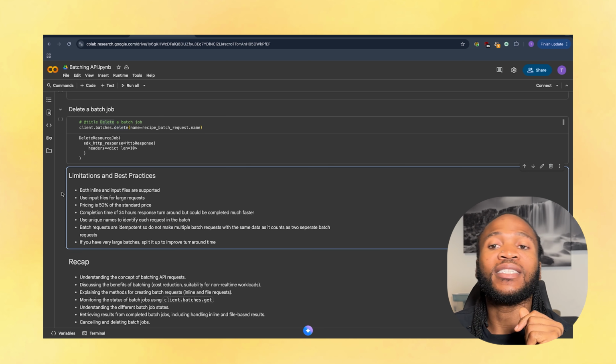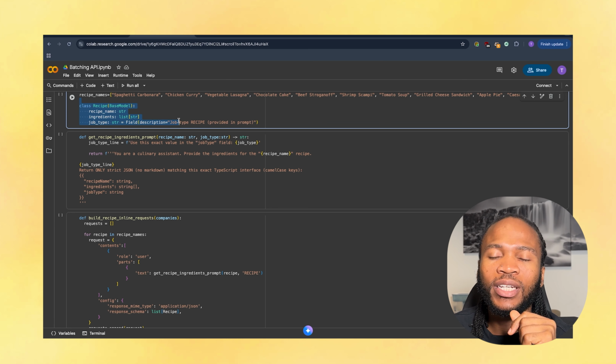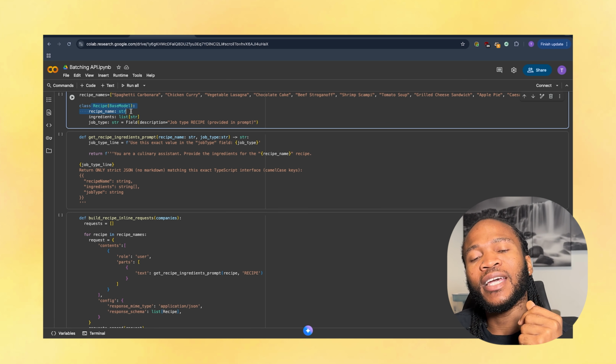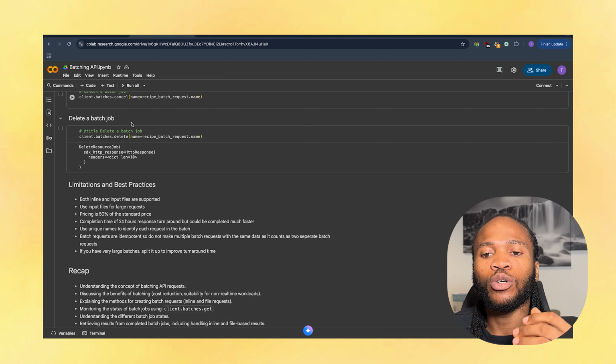What this means is that, say for example, we executed a batch request with this data. If we execute it again, this is not going to be seen as a single request, it's going to be seen as two requests, and that counts towards your cost.